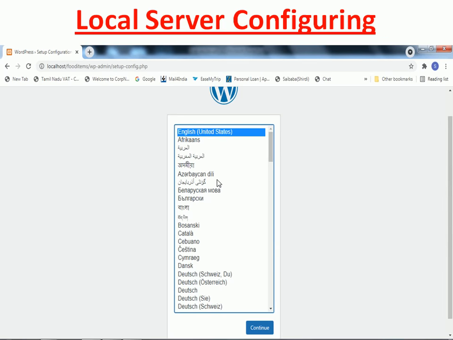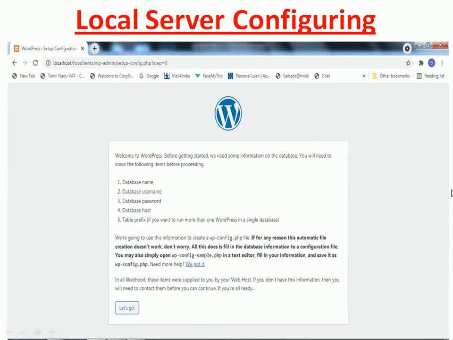Then next we need to configure our WordPress. Just type localhost/food items/wp-admin and enter. You can start installing it. You can select the language as English and continue. Now you can see welcome to WordPress. You can just click on let's go.